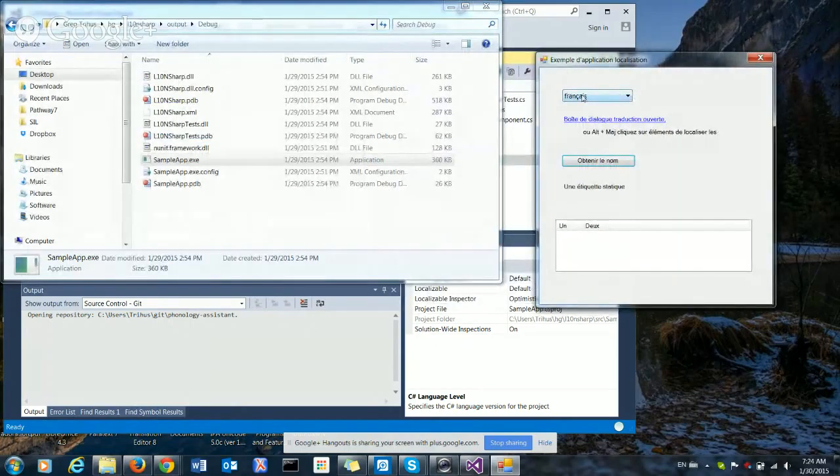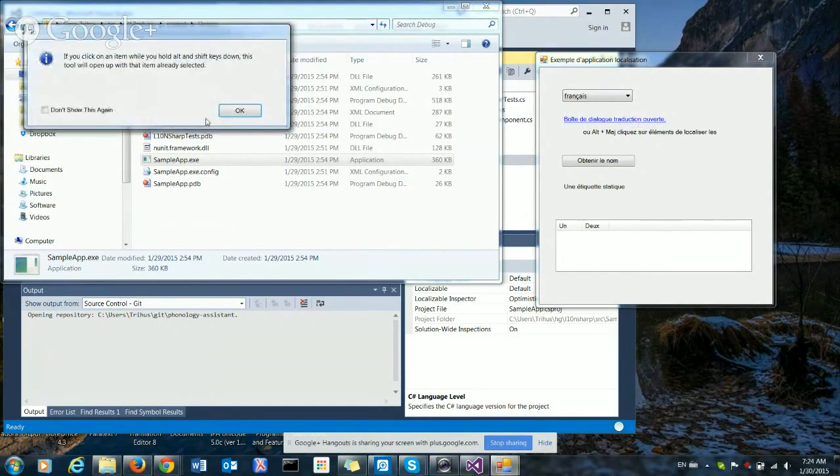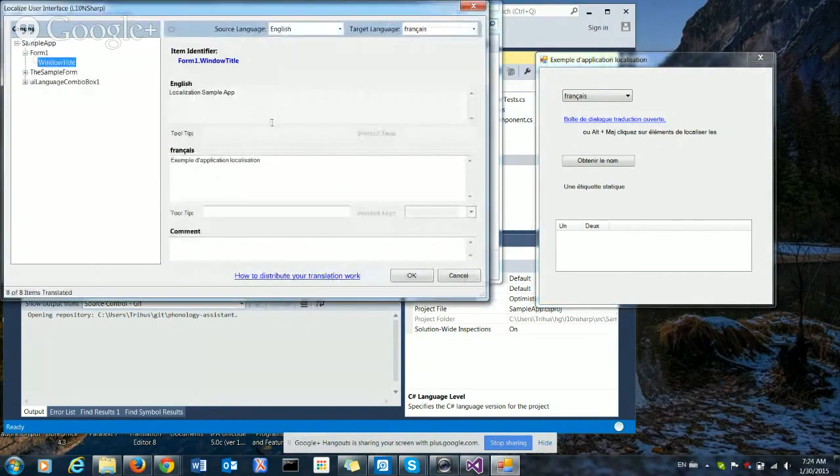They have a drop-down control, a link button, some text, a label, other things. If I click on any one of these, it tells me if you click an item while you hold down the Shift key, this tool will open with that item already selected. So anyway, here's the tool that comes with the program.